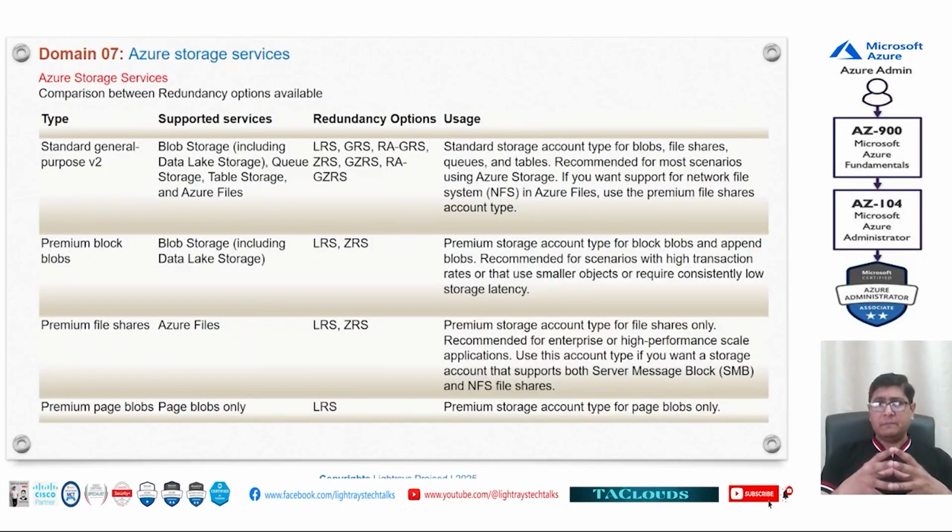If you see the table here, that table is describing all the four types of account types, like standard versus premium. On the standard general purpose, there are three things we need to be careful about. Number one, supported services: which kind of services will this account provide to us? Second, we need to see what kind of redundancy option it provides, like whether it provides LRS, GRS or not. And then finally, what is the use case of this. If we go for general purpose, what will be the use case? But if we go for premium, then what will be the use case? So we will see three options.